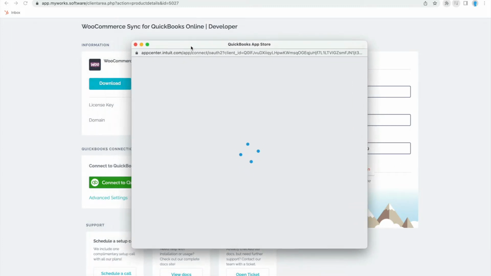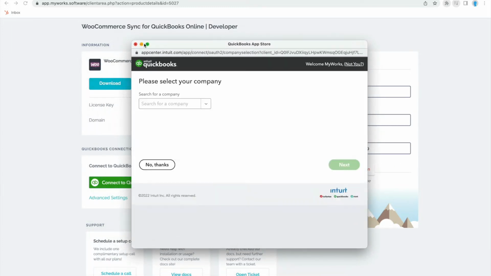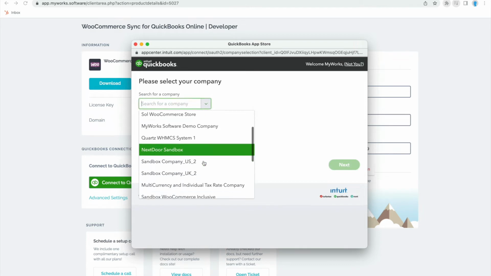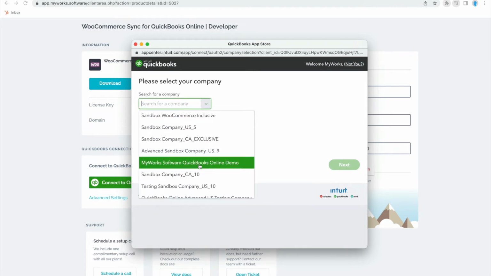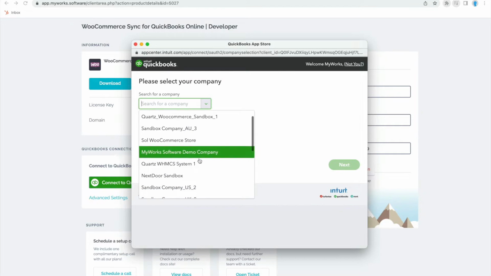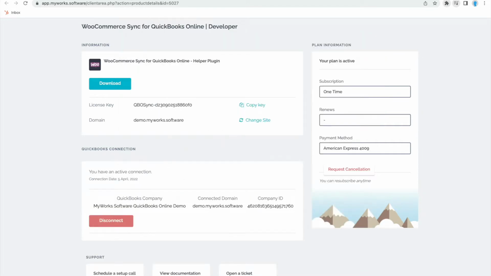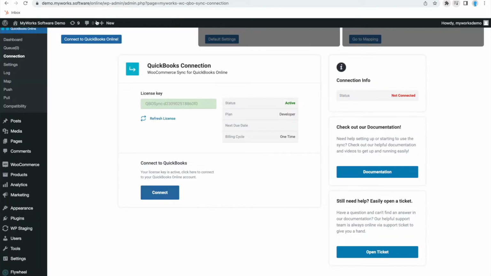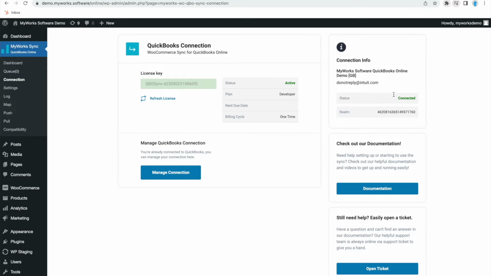It's important to make sure you sign in as a company admin user, as those users are typically the only ones that have permission to connect apps to your QuickBooks Online company. Once connected, you can return to your WooCommerce store. Your connection page will now show connected on the right with your company information. And now we can move into getting set up.